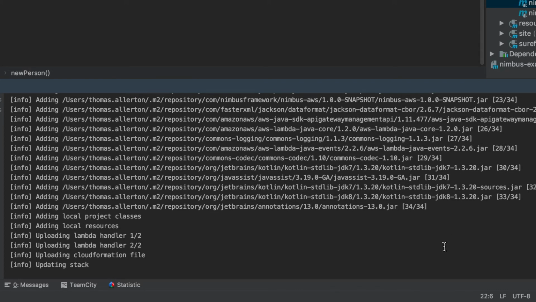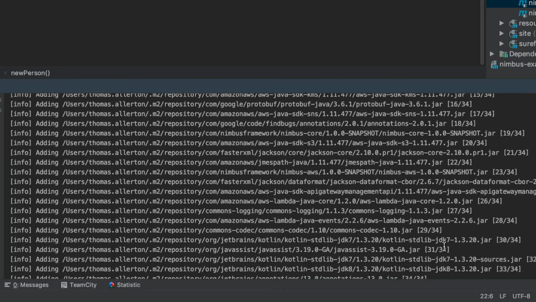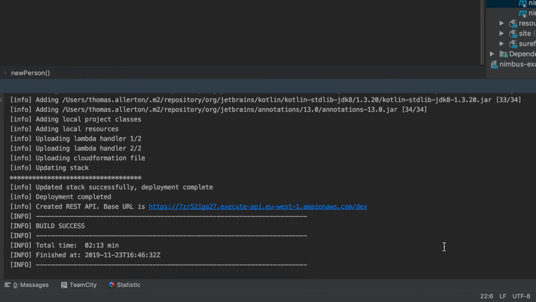These deployment optimizations are useful as, for example, if I'm in a larger project with say 50 functions, if I make a change to just one of the functions, Nimbus will only deploy that one, as opposed to packaging all of the functions and then uploading them in one large file, which can take quite a long time. Okay, so now Nimbus has done deploying this application.